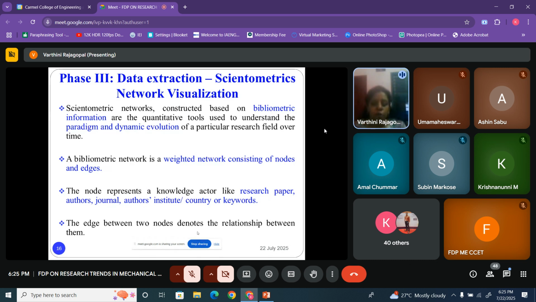So we are going to extract those data from the papers, and then we are going to visualize and synthesize the data. So from the visualization, we are going to answer our research questions, right?